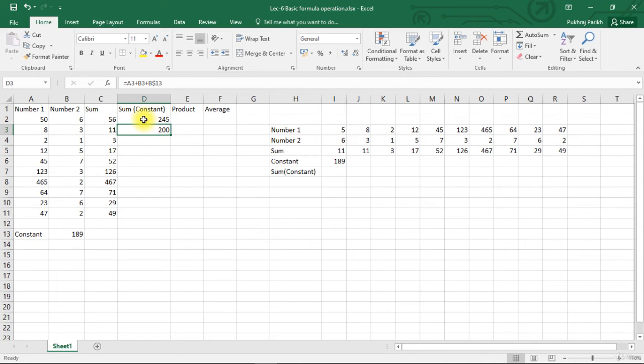So if you compare the formula in row 2 and row 3, A2 becomes A3, B2 becomes B3, but B13 stays as B13. This is because 13 was locked with a dollar symbol. Let's extend it to all the cells in this column. You can check it is working fine for all the cells.